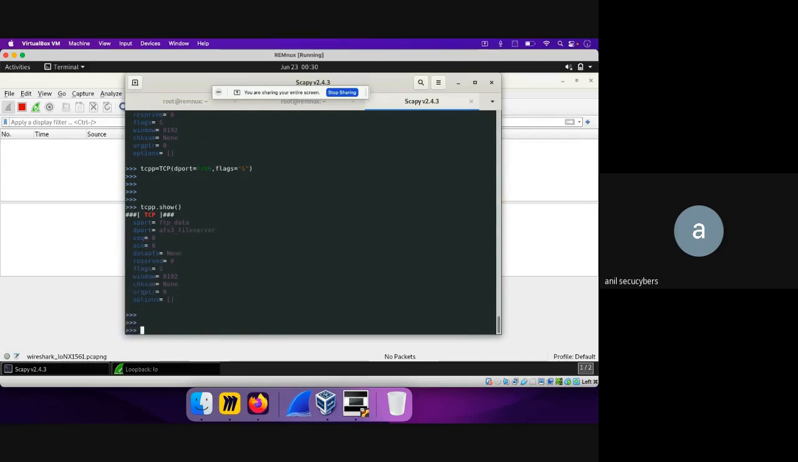And now what we'll do is combine both of these headers, the IP header and the TCP header. Once we do that, let's see the packet. So the packet is something like this. It has an IP header which says that the destination is localhost, and then it has a TCP header which says that the destination port, the port that you want to scan, is 7,000, and the flag value is SYN.